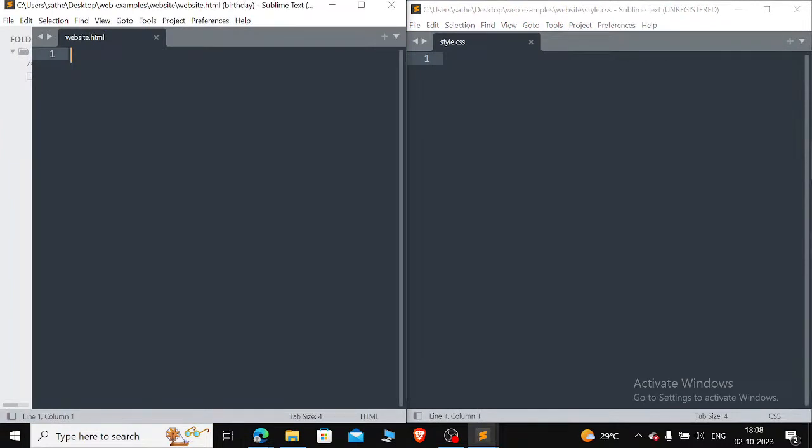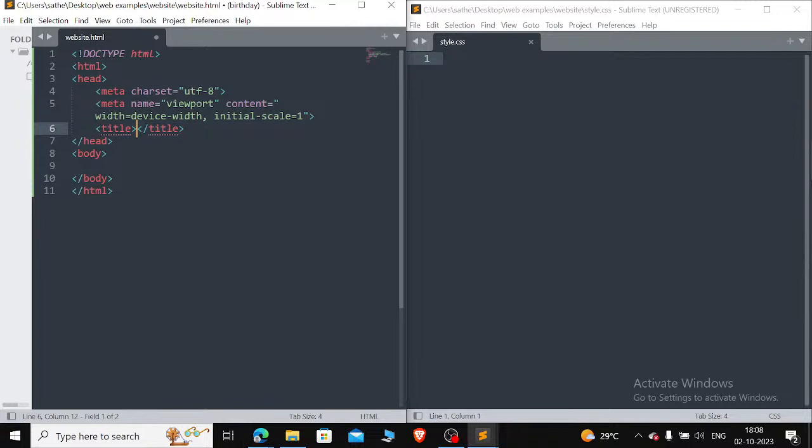First I'm going to import the structure of the HTML, guys. So here is how we are going to import the HTML structure. Then I'm giving the title, so as SEL EduTech Solutions. So now my title is saved.